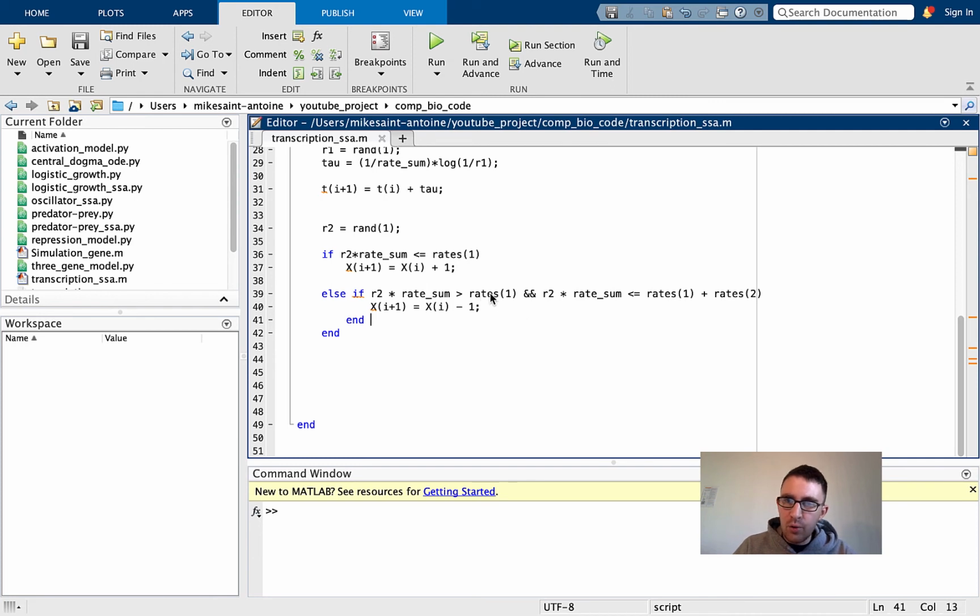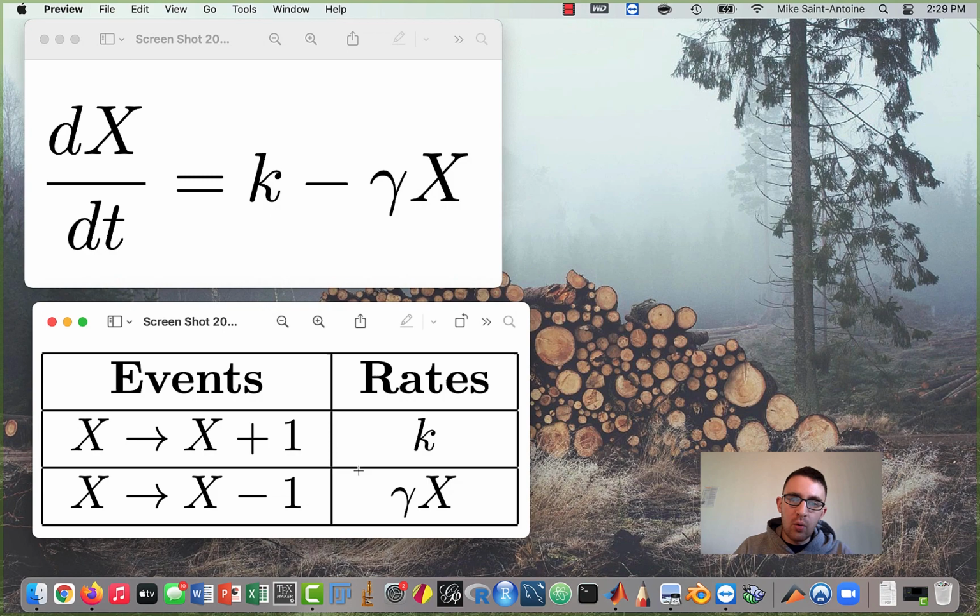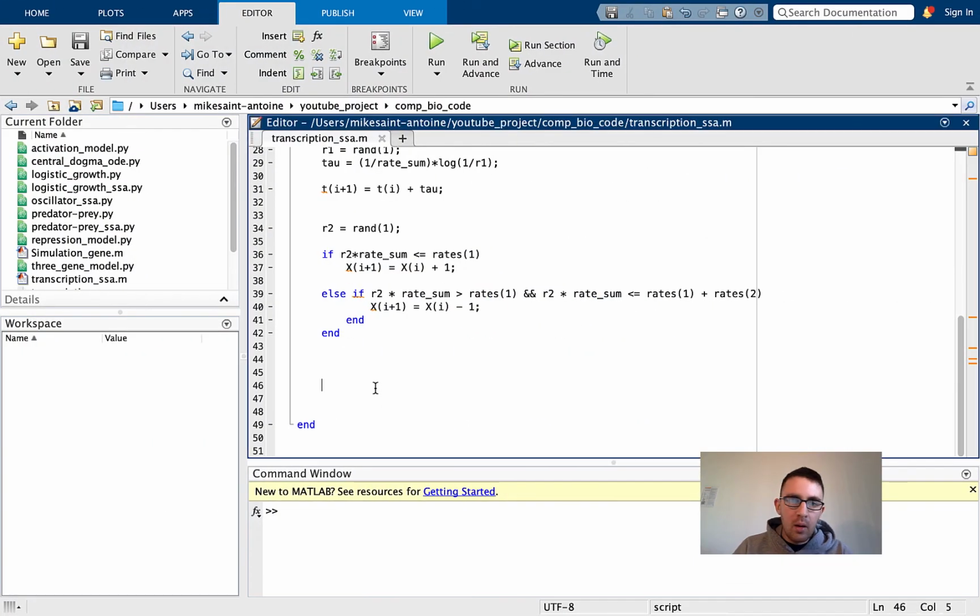But yeah, if this is true, which we know it will be if we reach this line because we only have 2 rates this time, then the next value of x will be the current value minus 1, because remember, we're updating with this event here. Okay, so the last thing we need to do, and this is important to remember, I've run into a lot of bugs just from forgetting this line, is that we always have to remember to increment our counter variable i here. So we're going to say i equals i plus 1. Very important but often forgotten line.